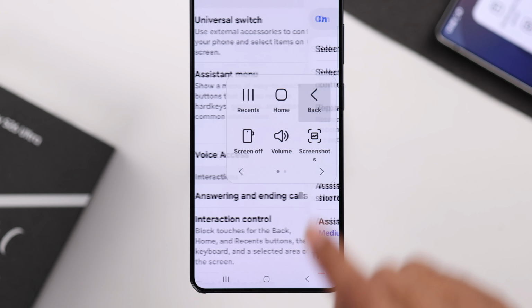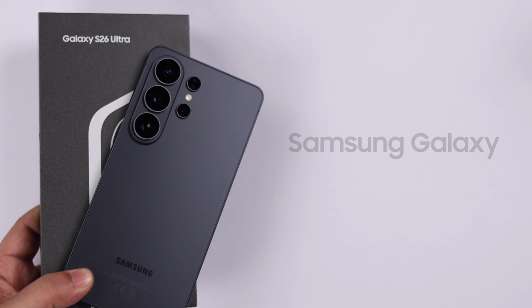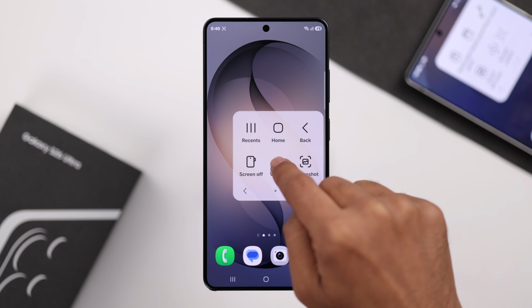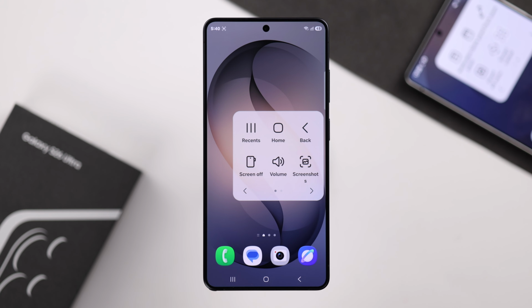If you want easier access to controls like back, home, screenshots, and more on your Galaxy S26 Ultra, the Assistant menu can really help. Here's how to enable, customize, or disable it.